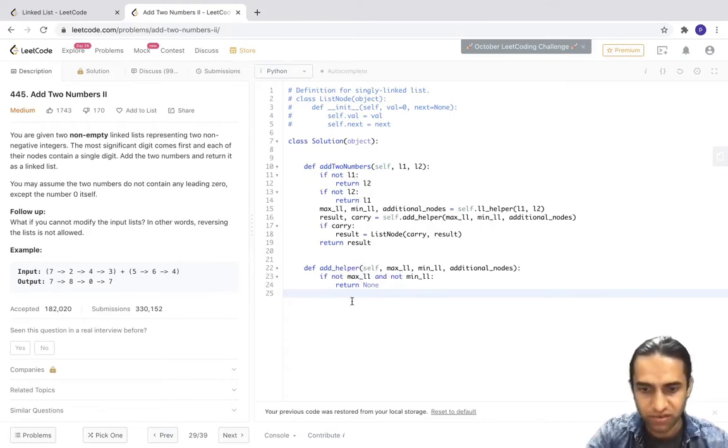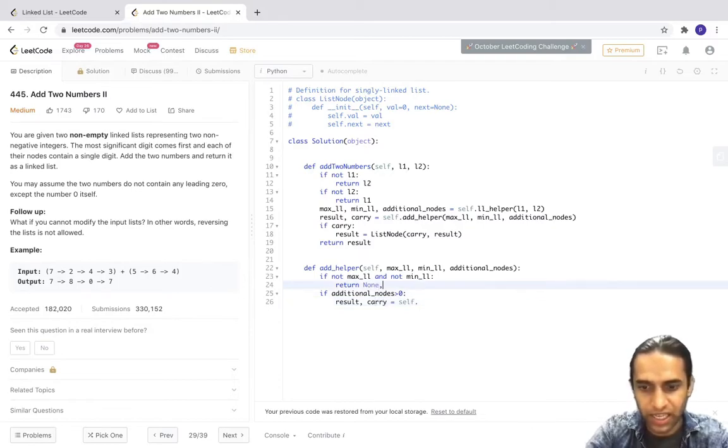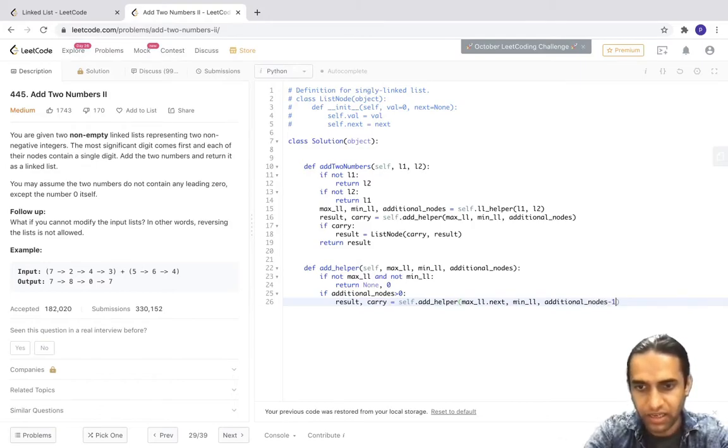Otherwise what I say is, okay, if additional nodes is greater than 0, I ask for result and carry from, and okay, the carry was 0 here, right? So I ask for result and the carry from add helper. I say max list has to go to the next node, min list will stay at the place where it was, and additional nodes will reduce by 1, right?